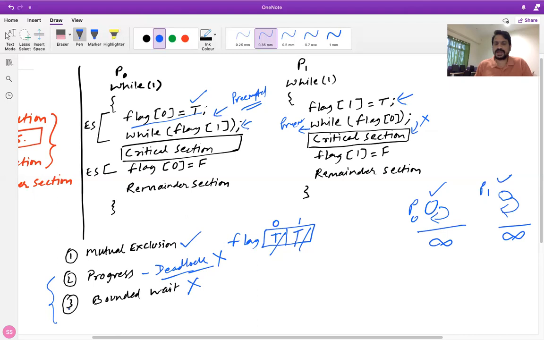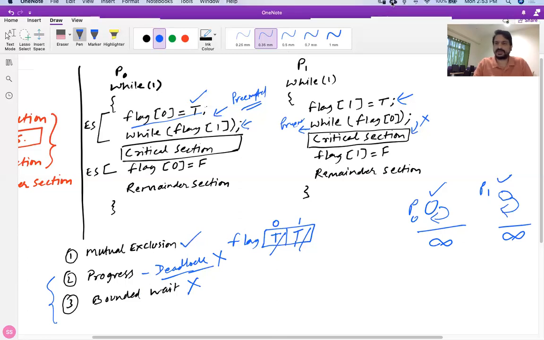The same thing happened in the previous code also. Progress and bounded wait were not satisfied. Only mutual exclusion was satisfied in the previous solution also.